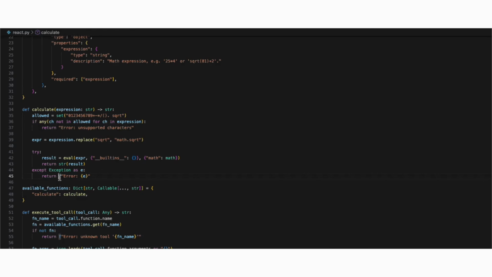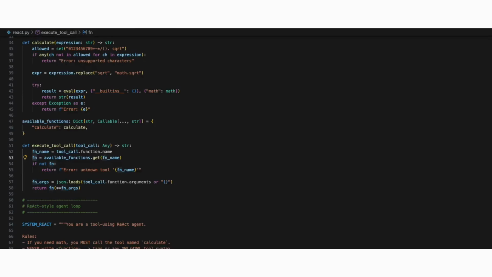Tomorrow, you can add more tools like search, read file, or query database, and the agent loop stays exactly the same. So calculate is a safe, deterministic tool, and available function is how we map the model's requested action to real code.